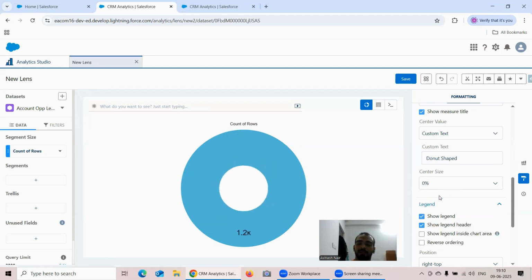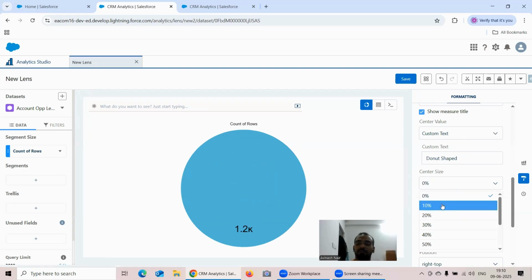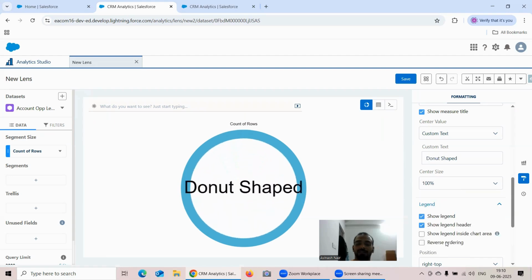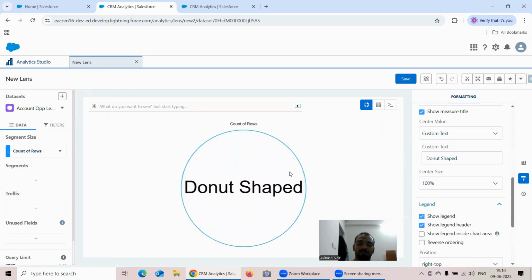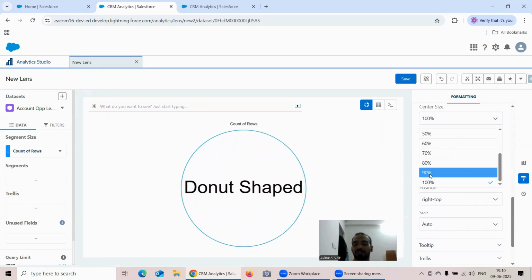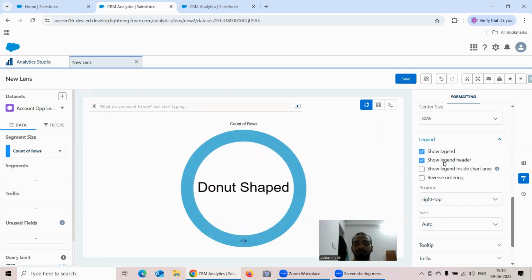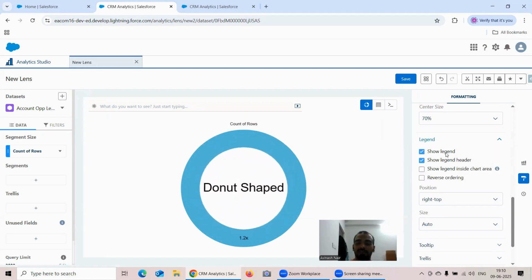And the center size, you can make it completely zero. As you can see, if you make it zero, it completely disappears. If you make it 10%, that's how it will come up, and at 20% you can play around with this one because I've added a custom text. Make it 40%, or you can make it 100% where the complete shape will be there. It's like a complete circle right now. That's the beauty of this chart: you can play around and make it the way you want. For now I think I can make it 80%, or maybe 70. Yeah, I think 70 looks fine for me.